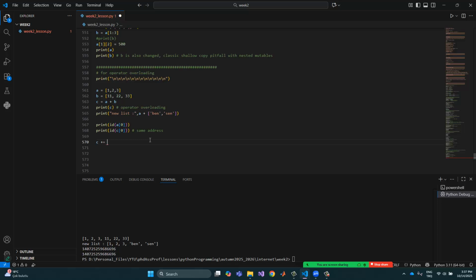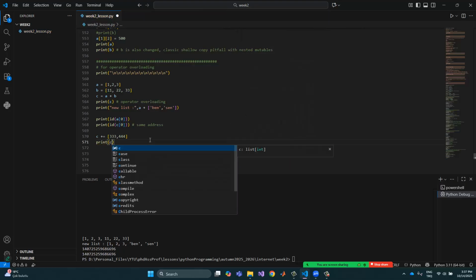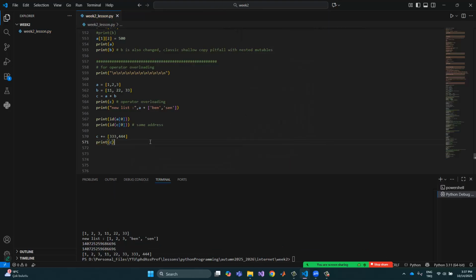What about this one? Plus equal 33, 444. Okay, and so print C can be written in here, and so we can add the 1, 2, 3, 11, 22, 33, and also we have 300 and 400 values in here. This mutates the list in place, extend, unlike creating a new list in here.